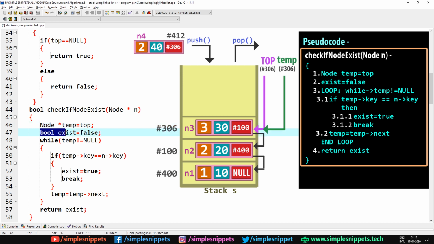The next thing is you create a boolean variable. We name it exist and we make it false, because this check if node exists is gonna return true or false. So if the node exists, then we will return true, otherwise it will return false.